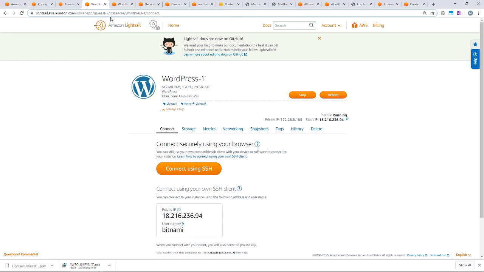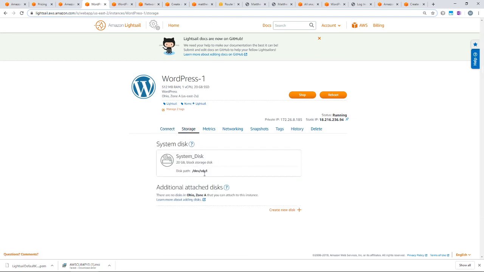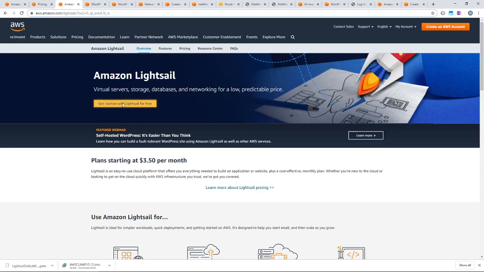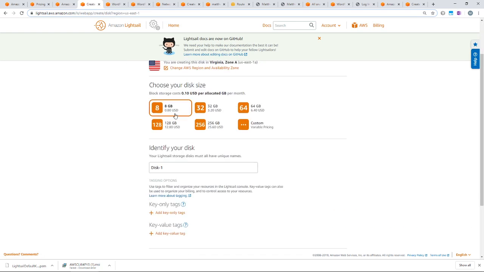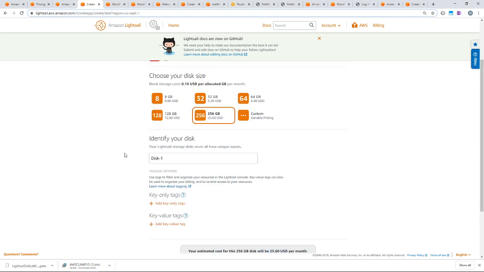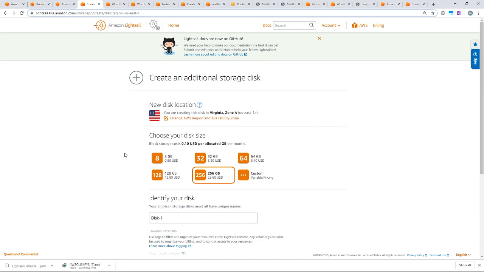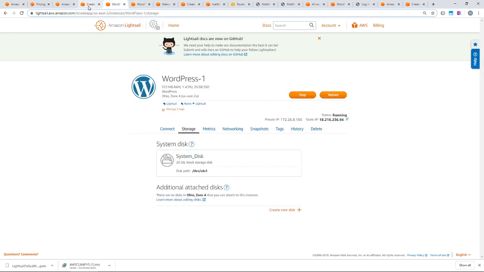From here, I can show you the storage. I just have this one block of storage. From the top level, you can come in here and add additional disk storage. The different options are right here. It's all based on 10 cents per gigabyte per month, so it's not too bad. It is better to pick a bigger upfront package, but when you want to expand your instance, you can definitely add on volumes. And those volumes can actually be shared across multiple instances, so it's pretty nice.